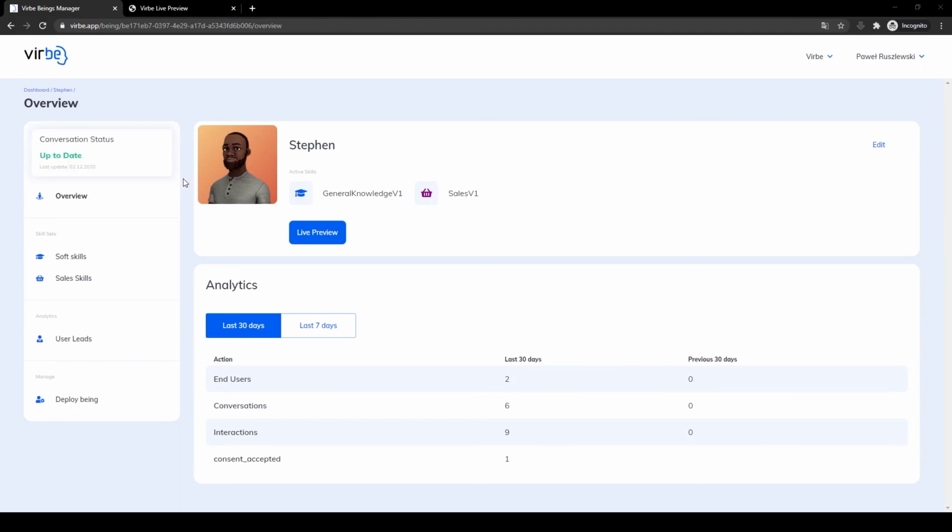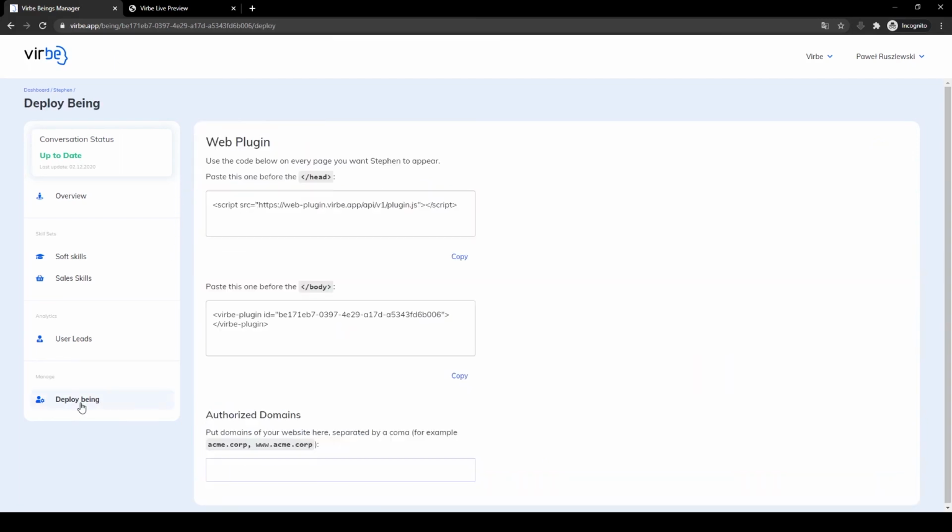Finally, you can deploy your virtual being on your website. Go to the Deploy section, copy and paste code snippets into the HTML of your website before head and body of your page. Provide domains that should be authorized for your virtual being to operate. And you're done. Your virtual being should be up and running. Congratulations, you've just hired your first virtual being.